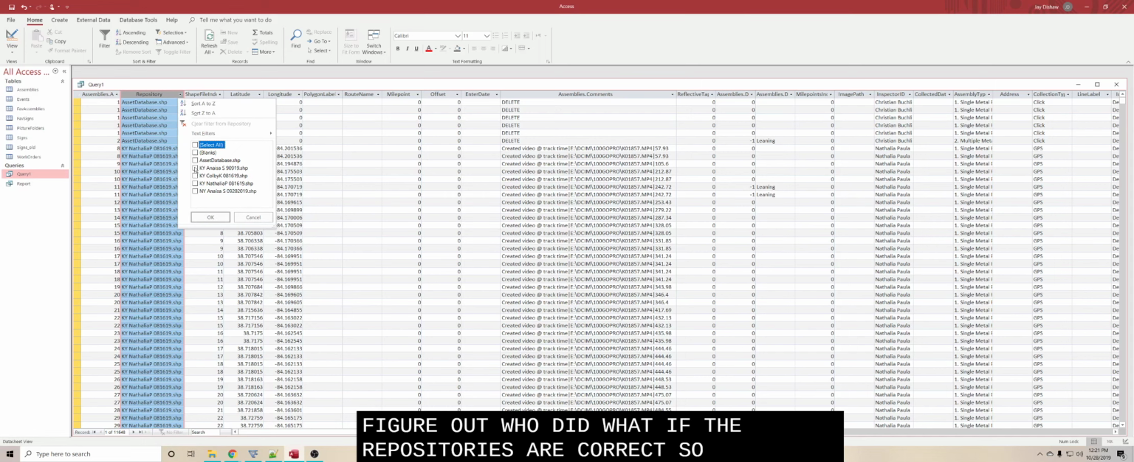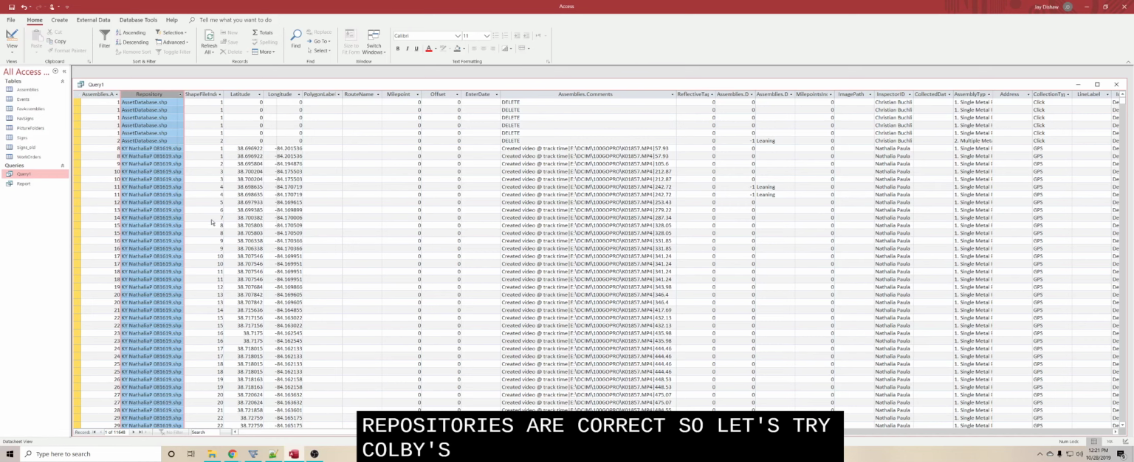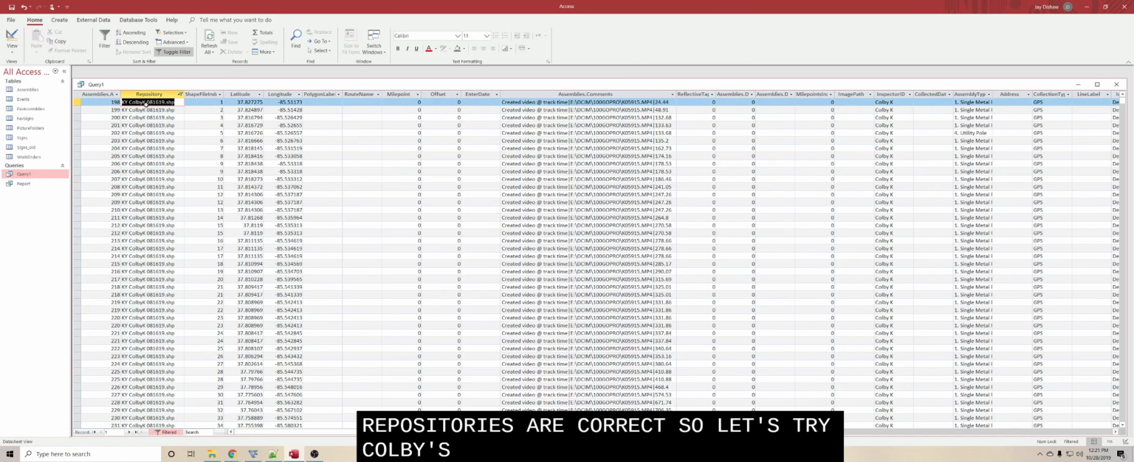So let's try Colby's. So we see that Colby created this sign here, and he has a total of about 8,000 signs entered for the month. It just makes it a lot easier when we're trying to track who did what. So please be very careful and make sure that when you sit down to do your shift that you change over your database to the appropriate one.